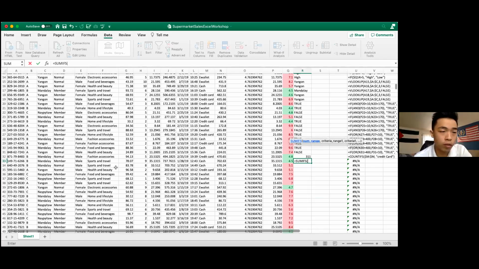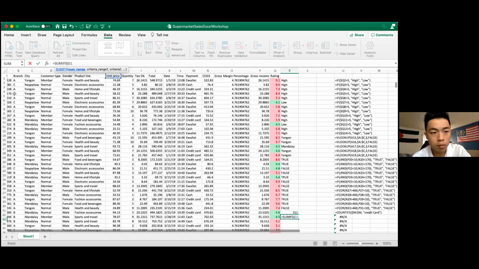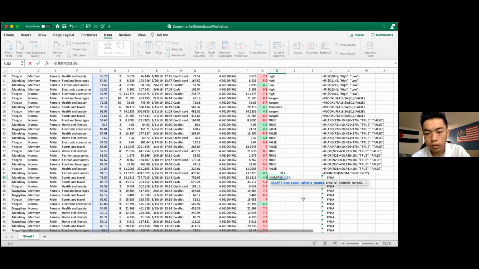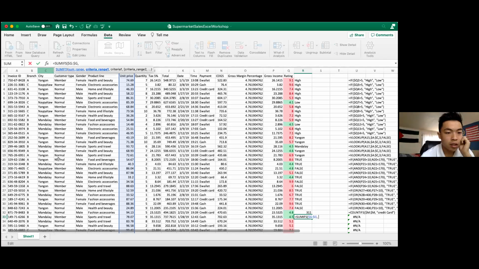Where am I looking for the criteria? I'm going to be looking in customer type. Lock that in. So within which customer types do I want to add up their unit prices? I'm going to add up the ones for member.